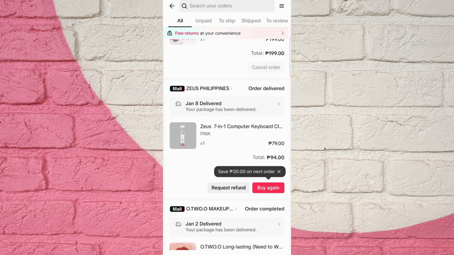Open your TikTok account, tap Shop, go to Orders, and that's where you can see all your completed orders with the most recent ones right on top.